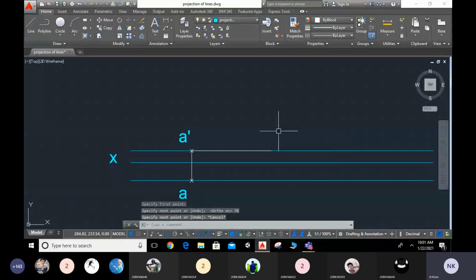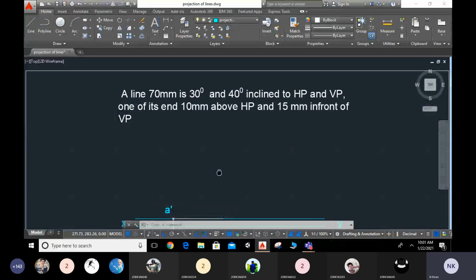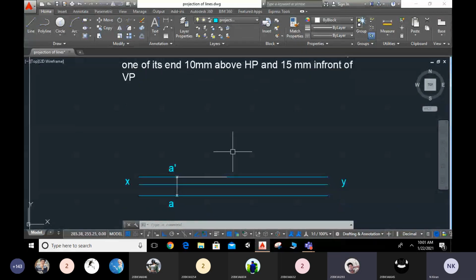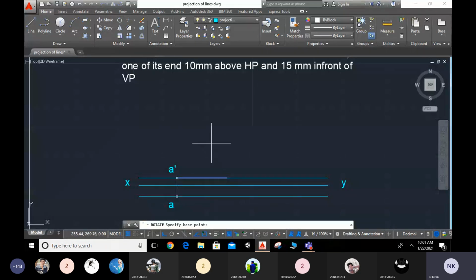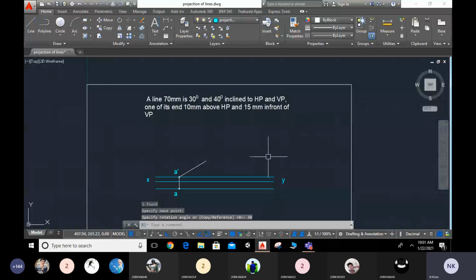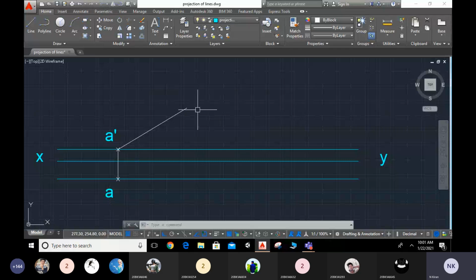Enter. Okay, escape. Now what I have to do, I have to rotate this line. What is the angle? 30 degrees. If it is inclined 30 degrees to HP, it means that we can see the line in the VP itself. Is it right? Now I will select this line, and I will select rotate, RO. What is the base point? It is asking, you can see the command window. Base point, and what is the angle? 40 or 30? 30. I will enter. See, I got a line. Is it right?